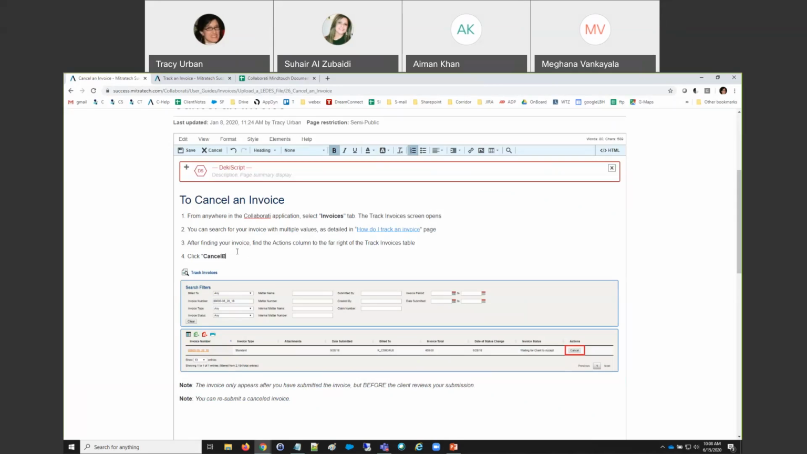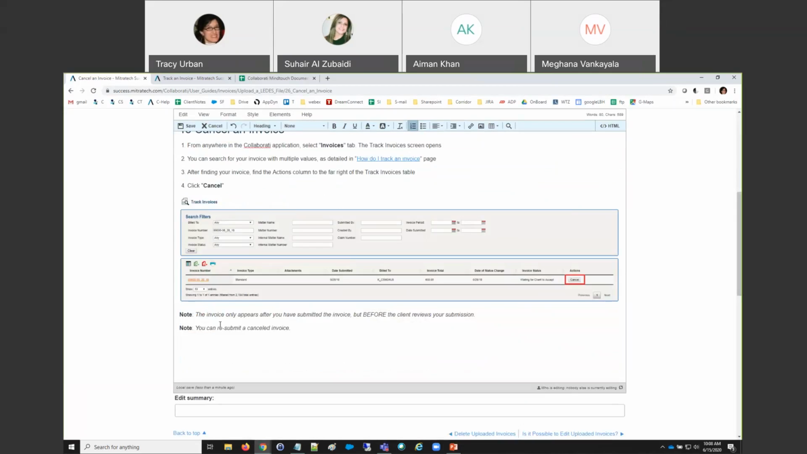Oops, bold. Okay, so now it says click cancel. And then note the invoice only appears after you have submitted the invoice, but before the client reviews your submission. Does that make sense? No, you can resubmit a canceled invoice.